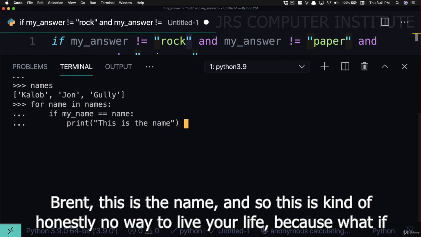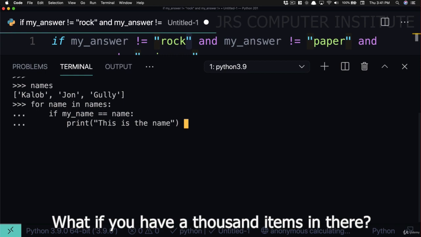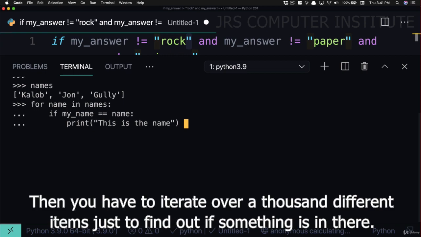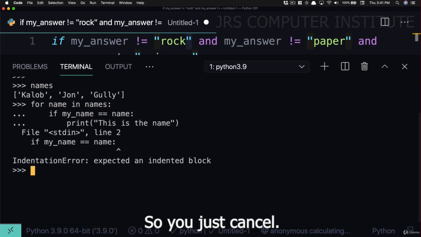And honestly, this is no way to live your life, because what if your list, what if your array is really, really big? What if you have 1,000 items in there? Then you have to iterate over 1,000 different items just to find out if something is in there. Python has this built in. So what I'm going to do here is Control-C just to cancel.